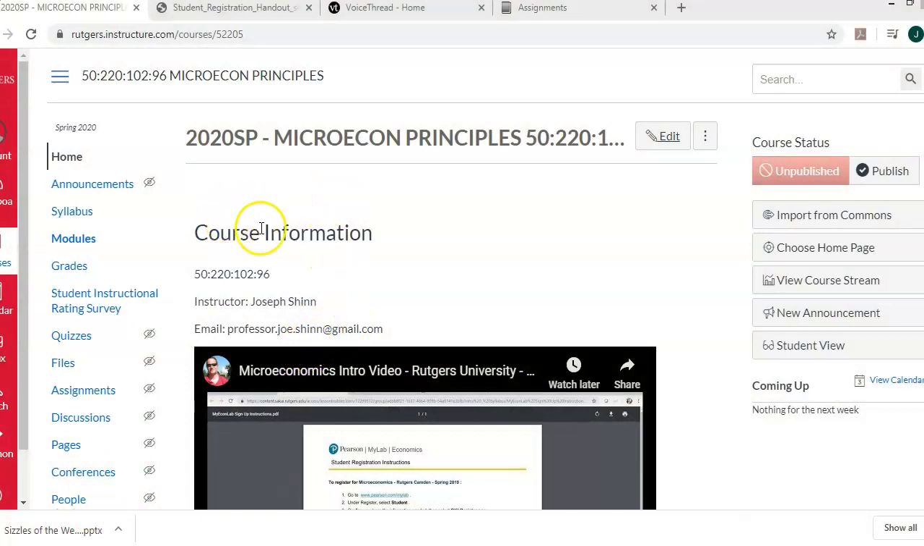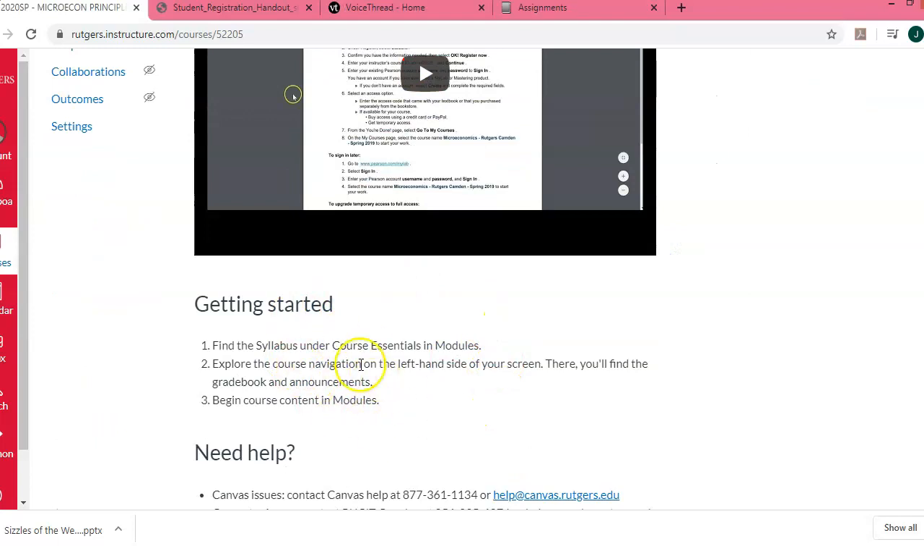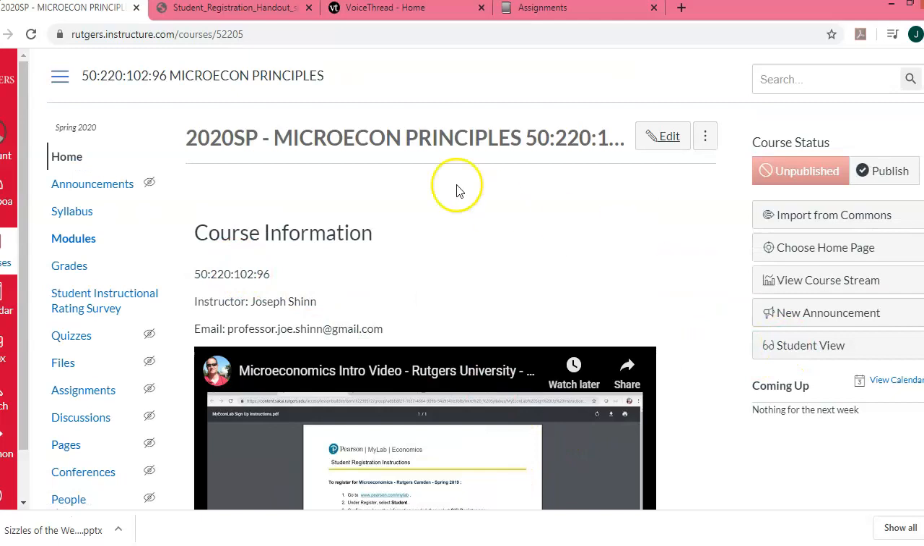The first thing we have is the actual Canvas page, and everything in this course will be done on Canvas. On the home page, you're going to have everything: the video that you're watching now, some basic information, and some contacts. What you're seeing here is going to be a little different from your actual page, because I have some things on here that you will not see.